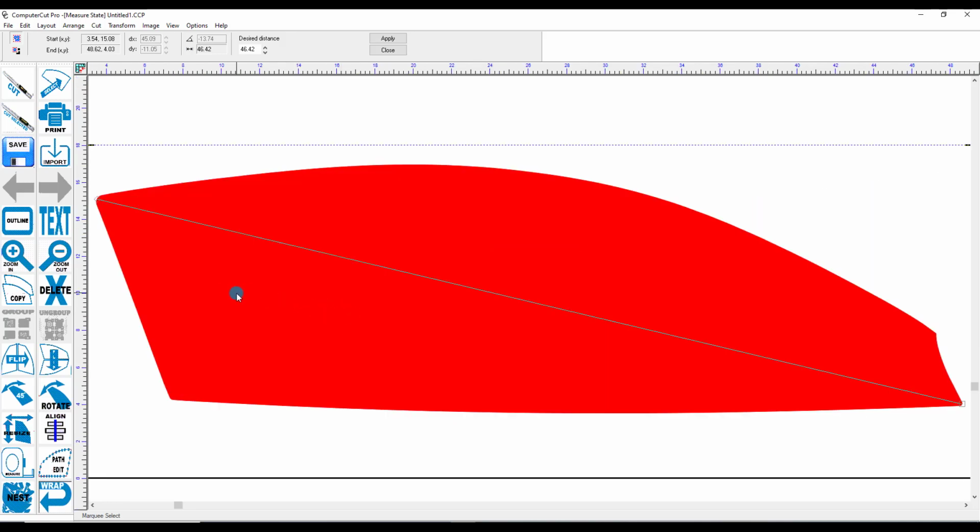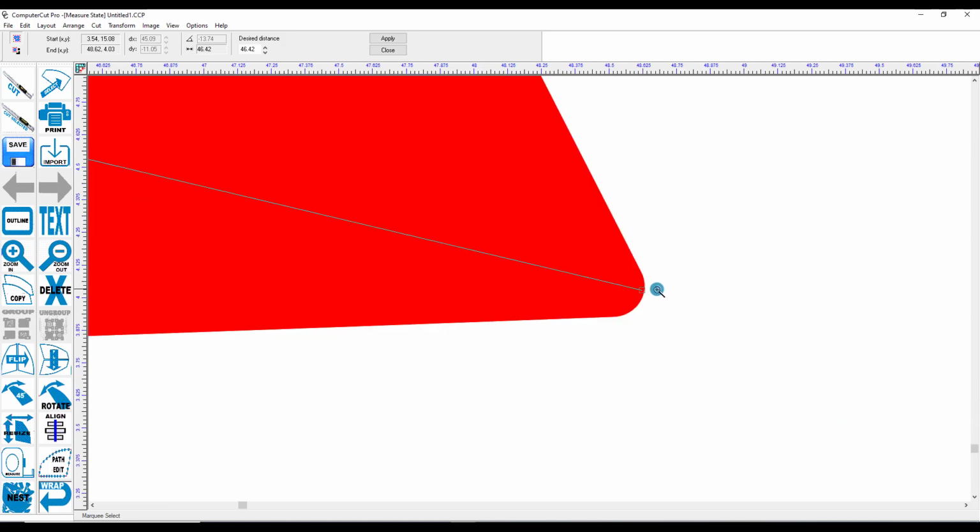And if you hit the F7 button, it'll zoom out to it. So we'll zoom down here and just check and make sure that it's on the edge right here. Maybe move it out just a little bit more. And again, there's your measurement right there. And click apply.